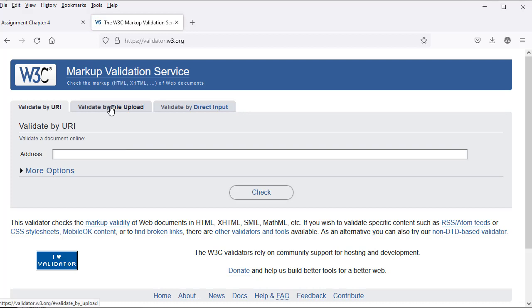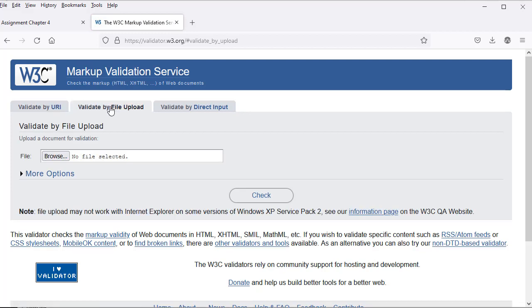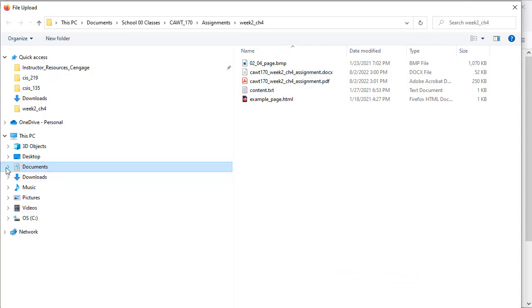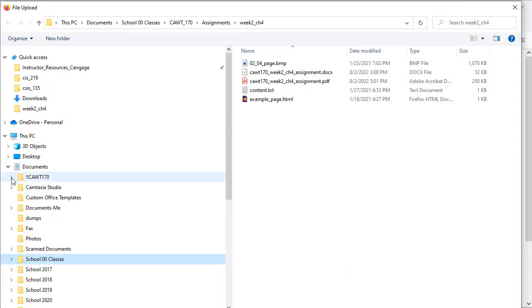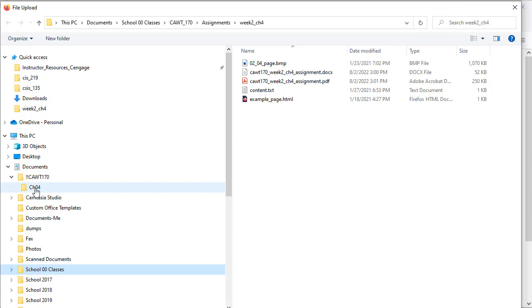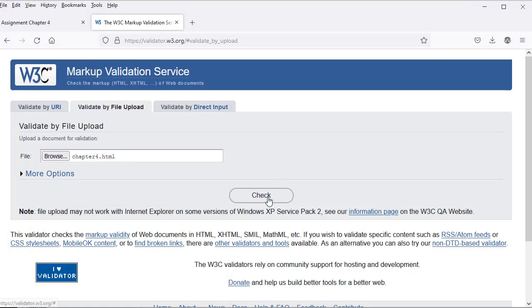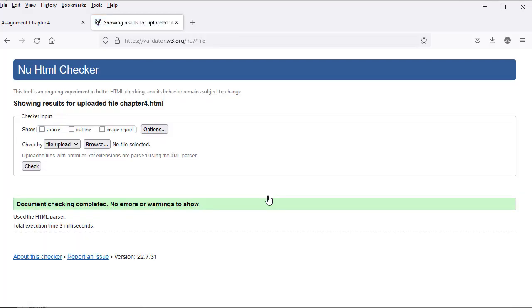And I can validate by file upload. All I need to do is browse and find my file. So I go to Documents. There's my CAWT 170, my folder, and my file. And I'll say check. Okay, no errors or warnings. And this is what you want to do, because if you have a mistake, the validator will show you.